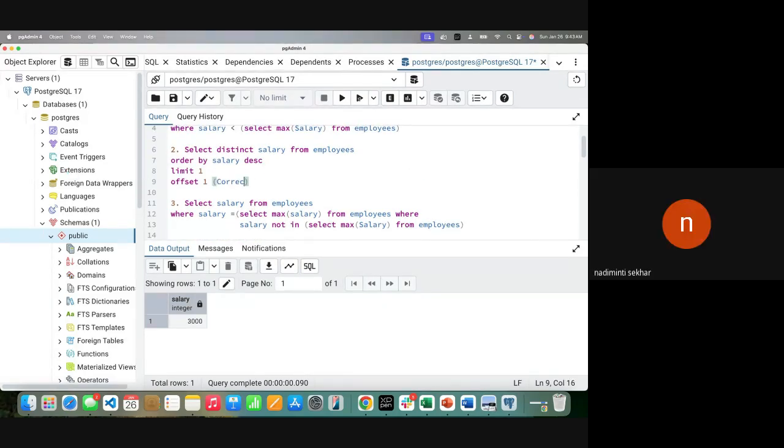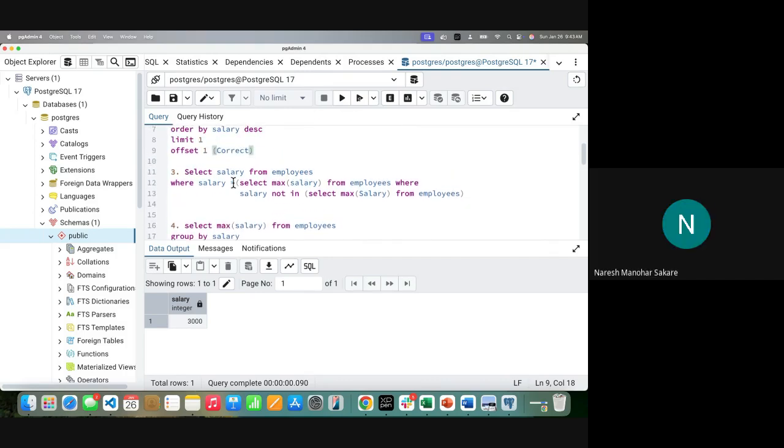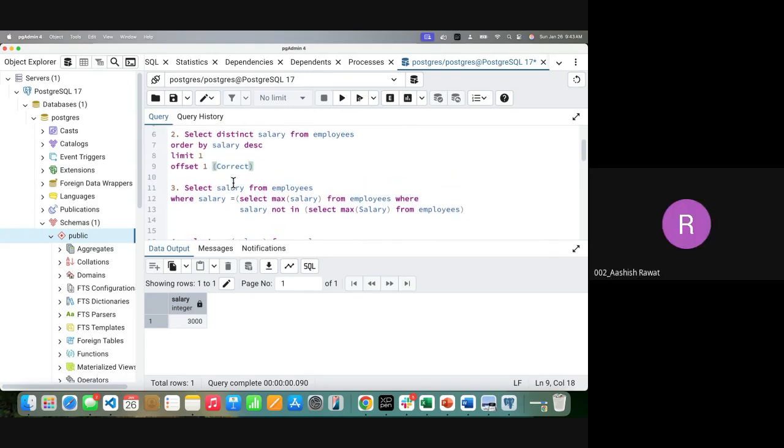Is there any revision on my answer? No, no, no. So what is limit? What is offset? Offset is just removing the first row. What is limit offset?